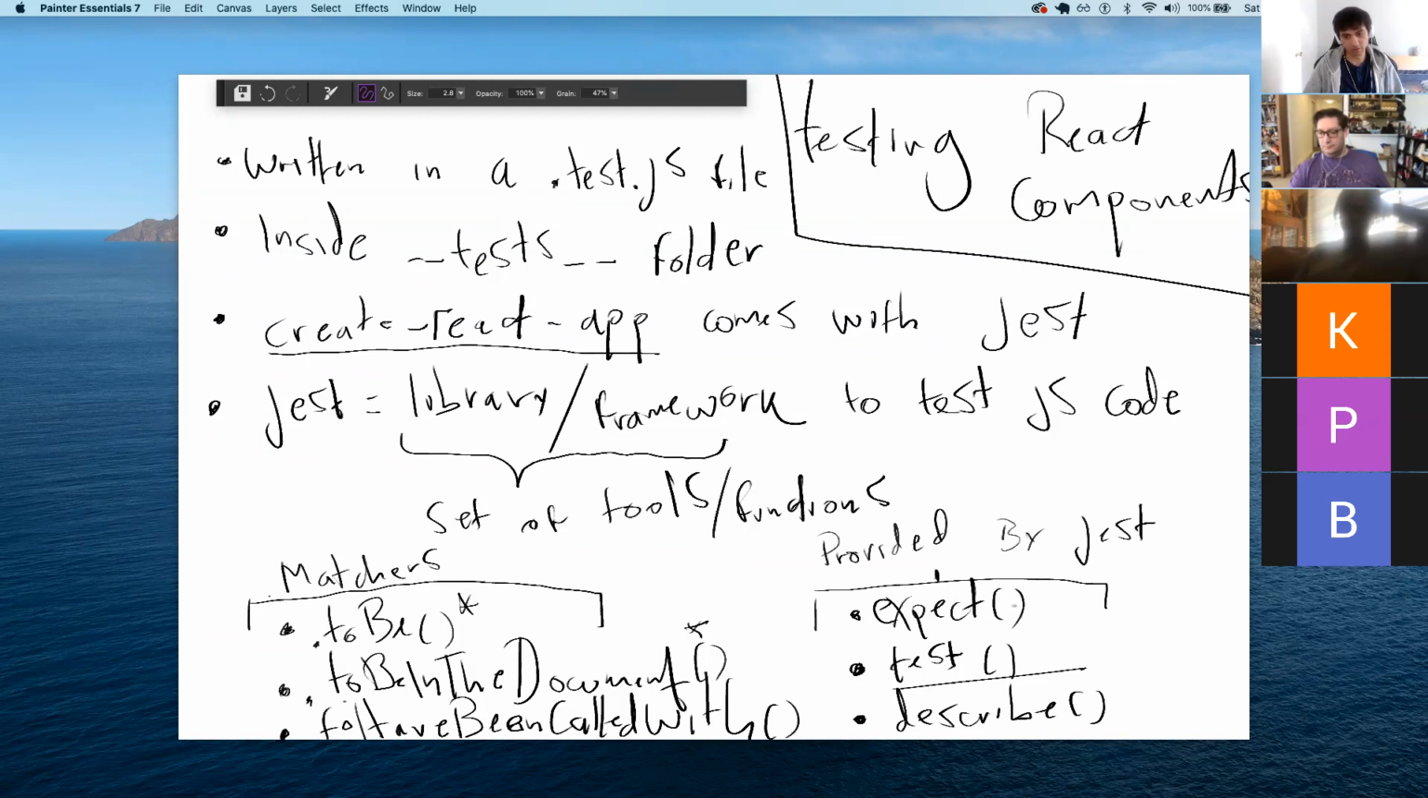Provided by Jest, expect is what will let us actually make an assertion, make an expectation, and assert that expectation. In a test, we write our expectations. Here we have our describes have tests, and our tests have expectations. They are sort of nested. So describe blocks will have multiple tests, and a test will have multiple expectations.